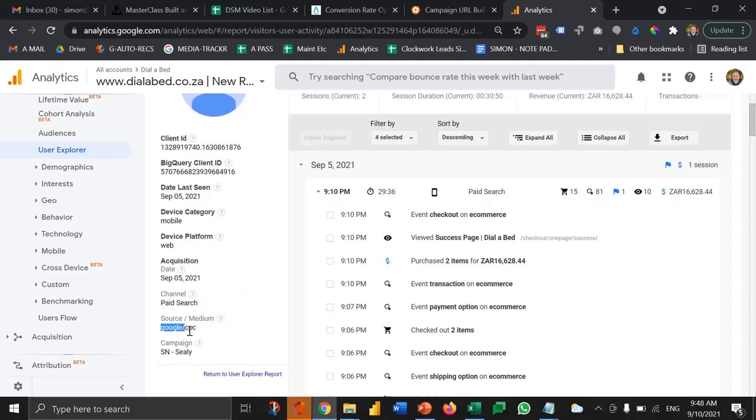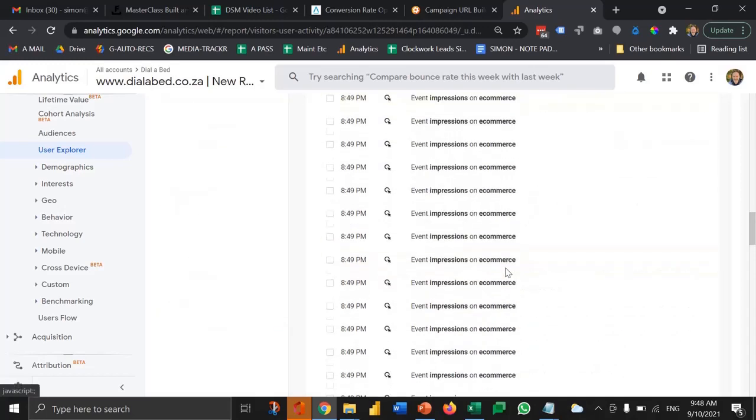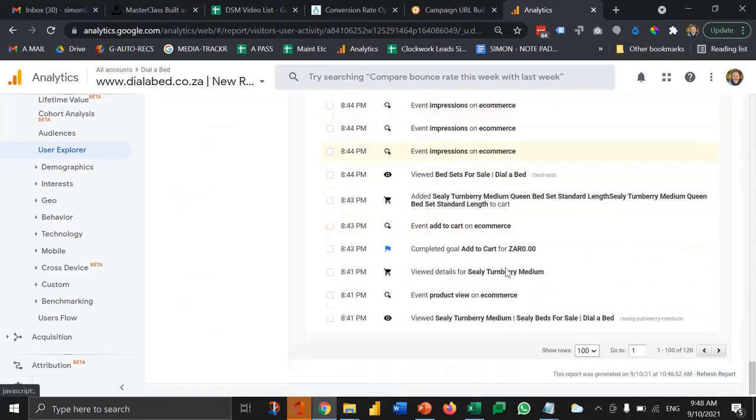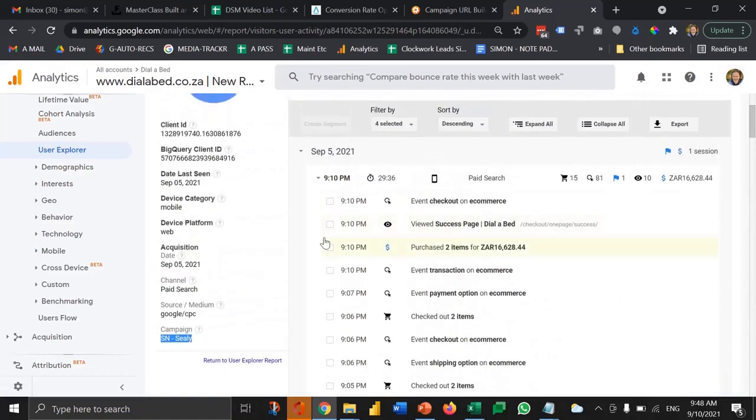You can see here the source and medium, Google and cost per click, and then which campaign they came from. In this case a search network campaign for a particular brand, and we can marry that back to what they purchased and viewed, which was the same brand. And then we can see their journey all the way through to successful completion.